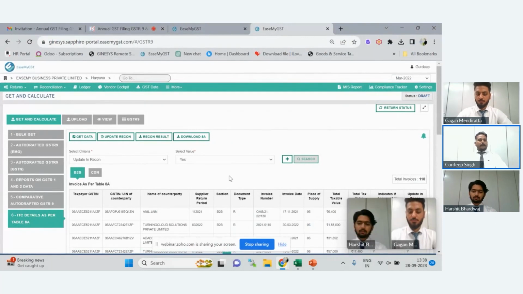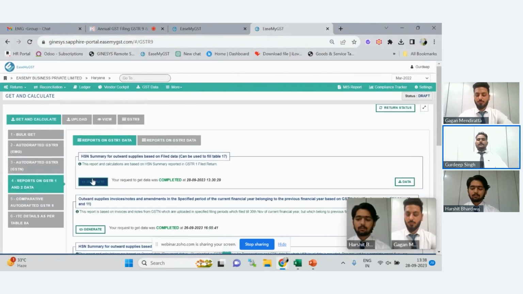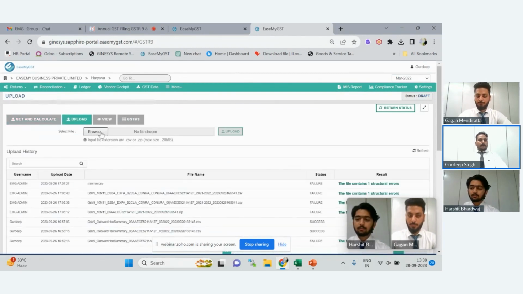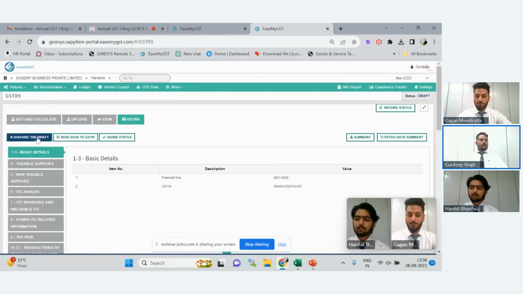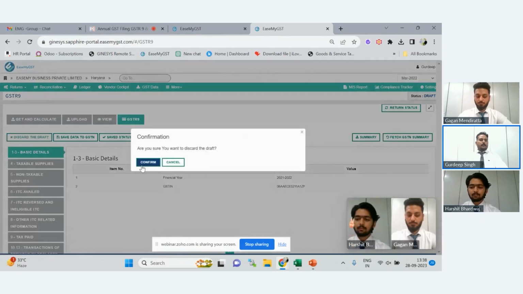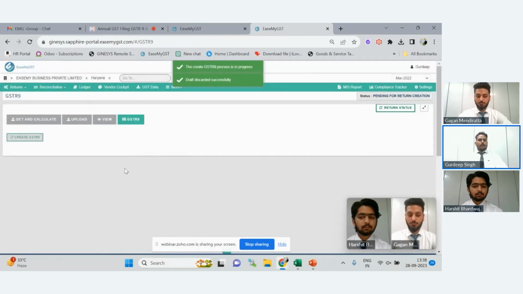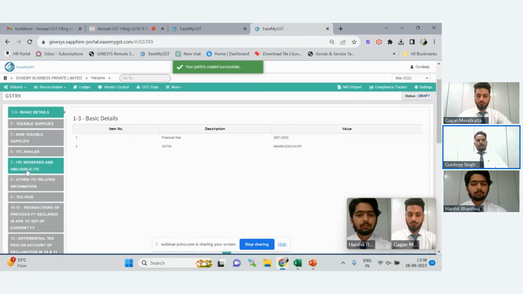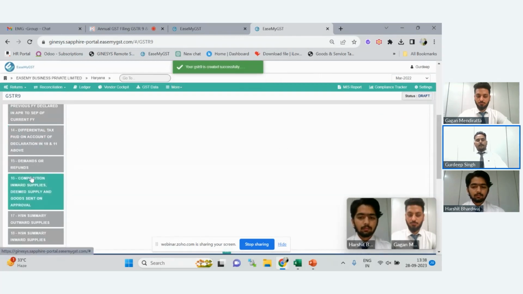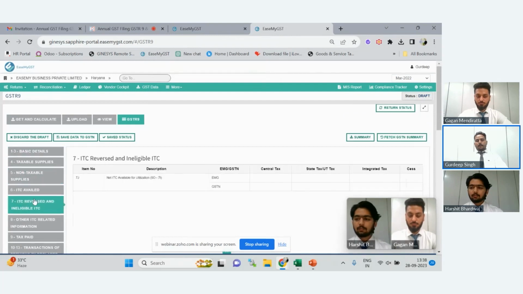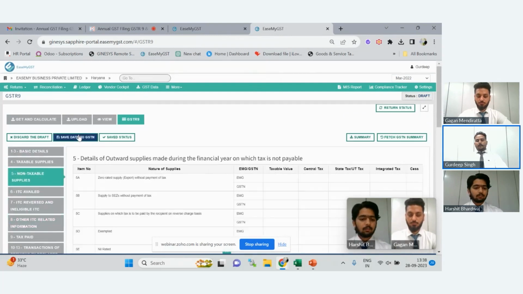After validating the same steps, we will go with the reports on GSTR 1 and 2 data. We will go with generate section and we'll get the Excel file. We'll upload the same Excel file from here, and we'll click on GSTR 9. We'll see the GSTR 9, create GSTR 9 summary, and we'll validate that all the table wise values which we have filed and uploaded in the Excel file are the same. You can bifurcate table wise from here on the UI only. After validating the same, you can click on save data to GST.